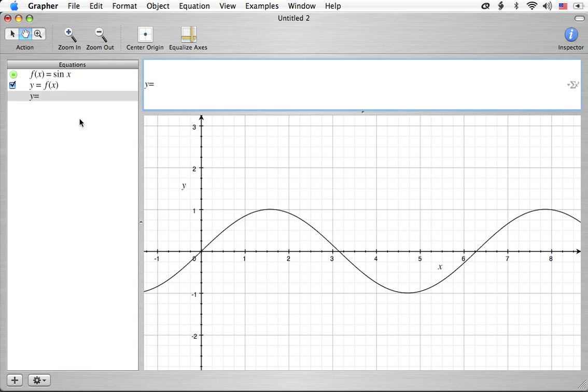So let me call this new function u of x, and we're going to put in pi over 180 times x. So for example, if I put in 360 degrees for x, 360 divided by 180 is going to be 2, and we will get 2 pi. And that's what we can then use in the f of x to help us graph this in degrees. Okay, so let me hit return there. There's our function definition again.